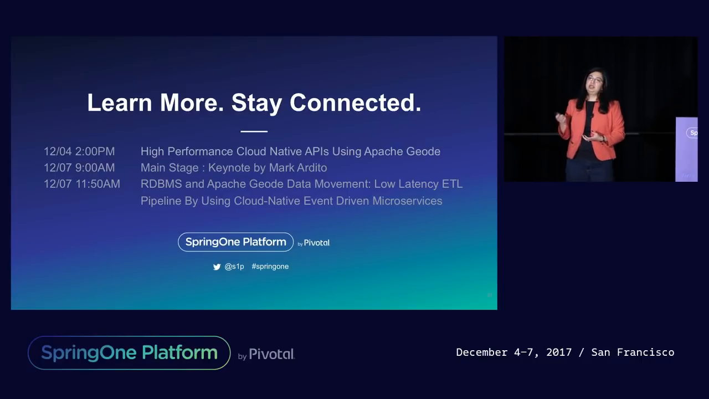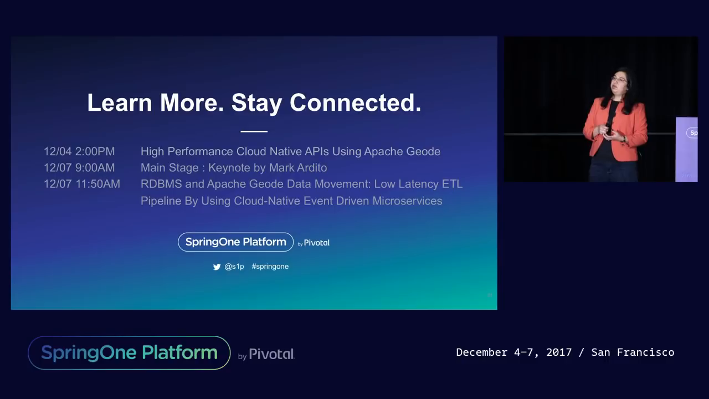So how we did ETL using Spring Cloud Stream. They're going to talk about how we get data into Gemfire.